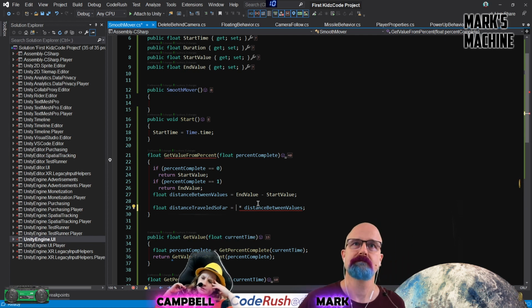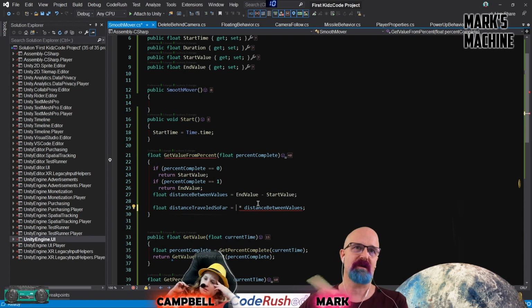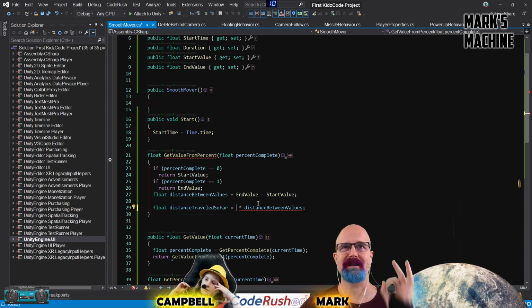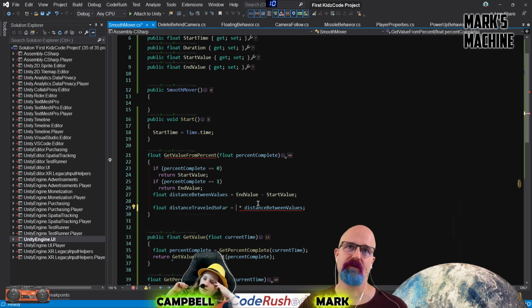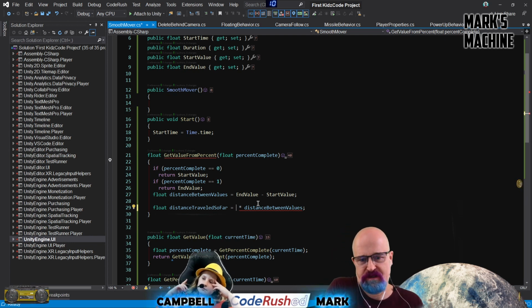Start value. So my start value is 1. Distance between values is 1. 1 times 1 is 1. Distance traveled so far. No, because we're not using percent complete. We really need to base it on percent complete. If I multiply anything by a percentage, it's now that percentage of its original thing.